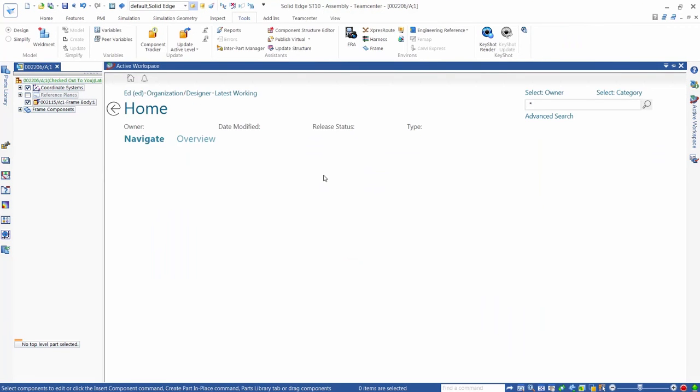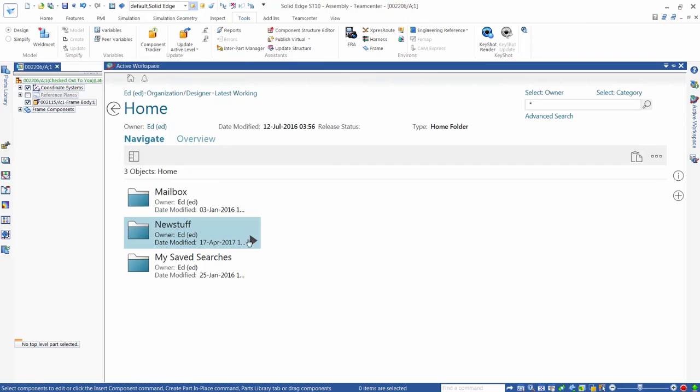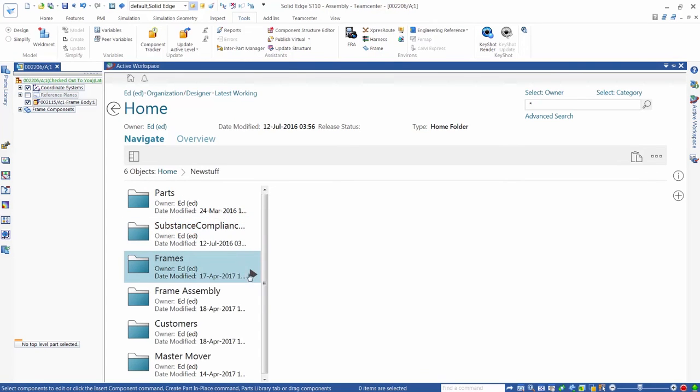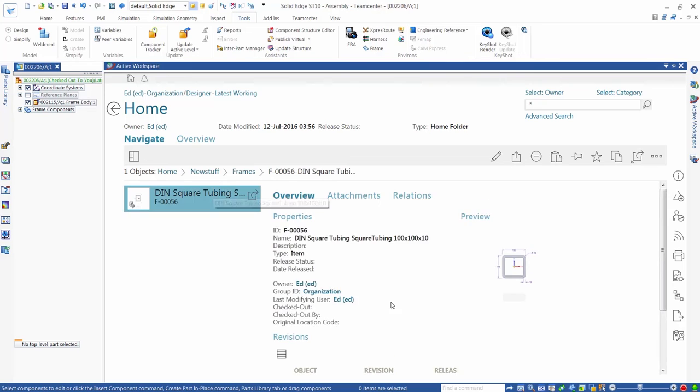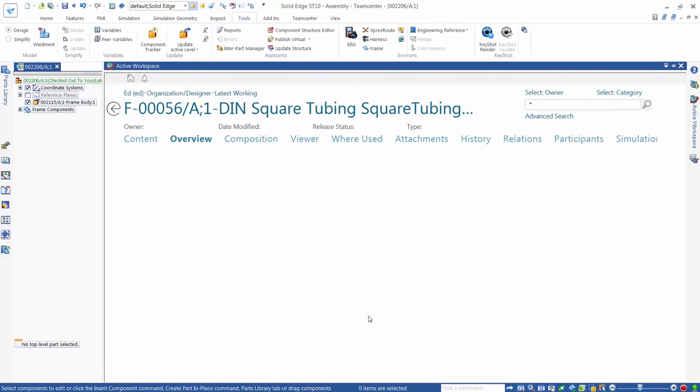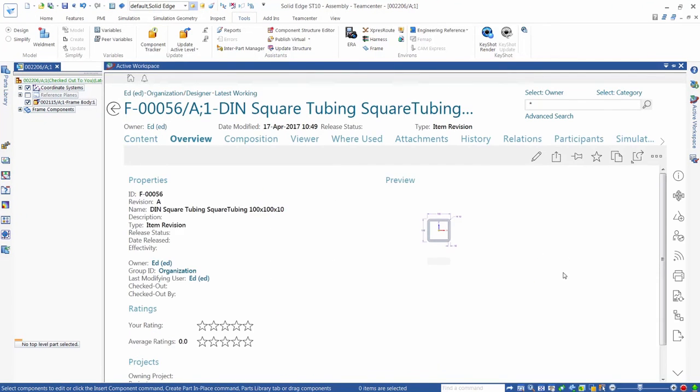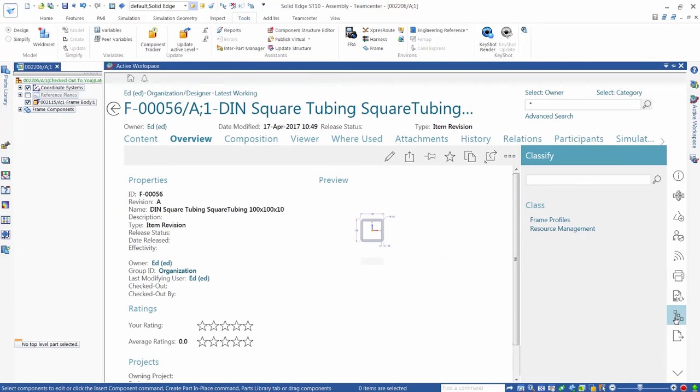Next, we'll show how easy it is to add a component into an existing classification system. We first use Active Workspace to navigate to a 100 mm square tube section that we've created in Solid Edge. We then select the Classify command and the correct classification for this component, Frame Profiles, Square Tubing, DIN.